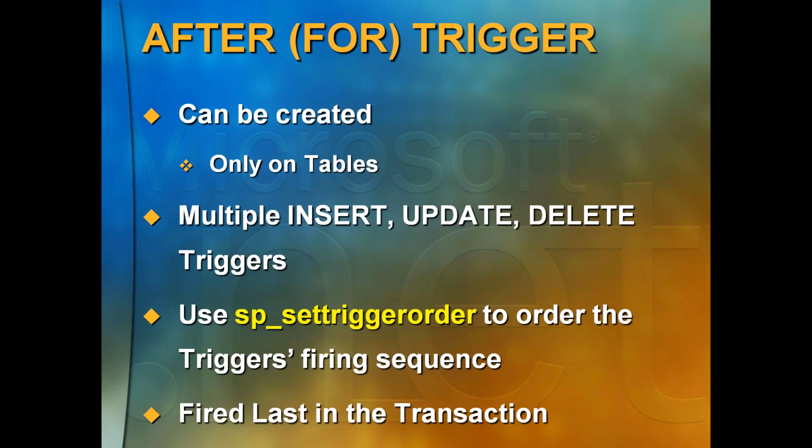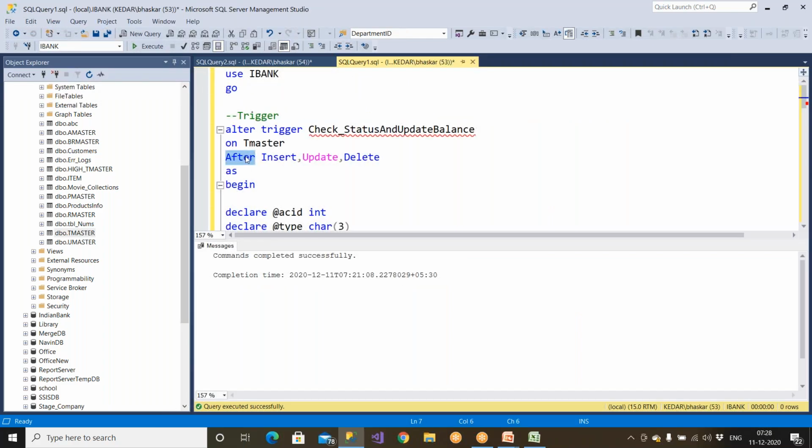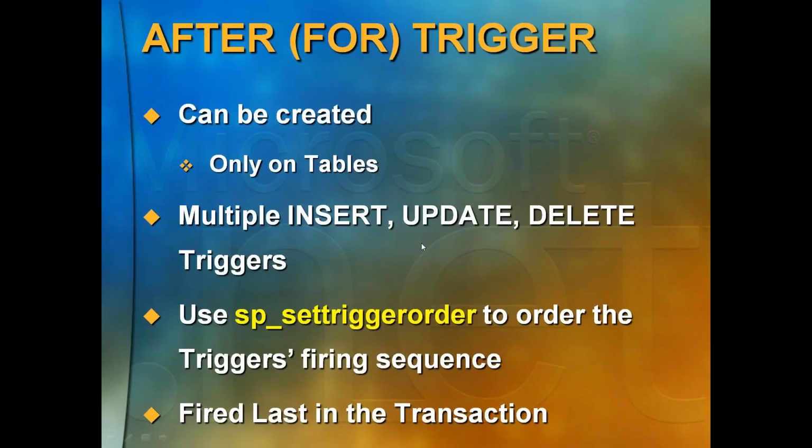In SQL Server terminology, these are called after triggers or for triggers. You can say after, or you can also write for here. Anything you can mention. Clear? But in Oracle terminology, this is what is called a post trigger. So after the transaction, the trigger gets fired. This is how you can understand, then you can implement. You can write after or for, anything is fine. Clear?